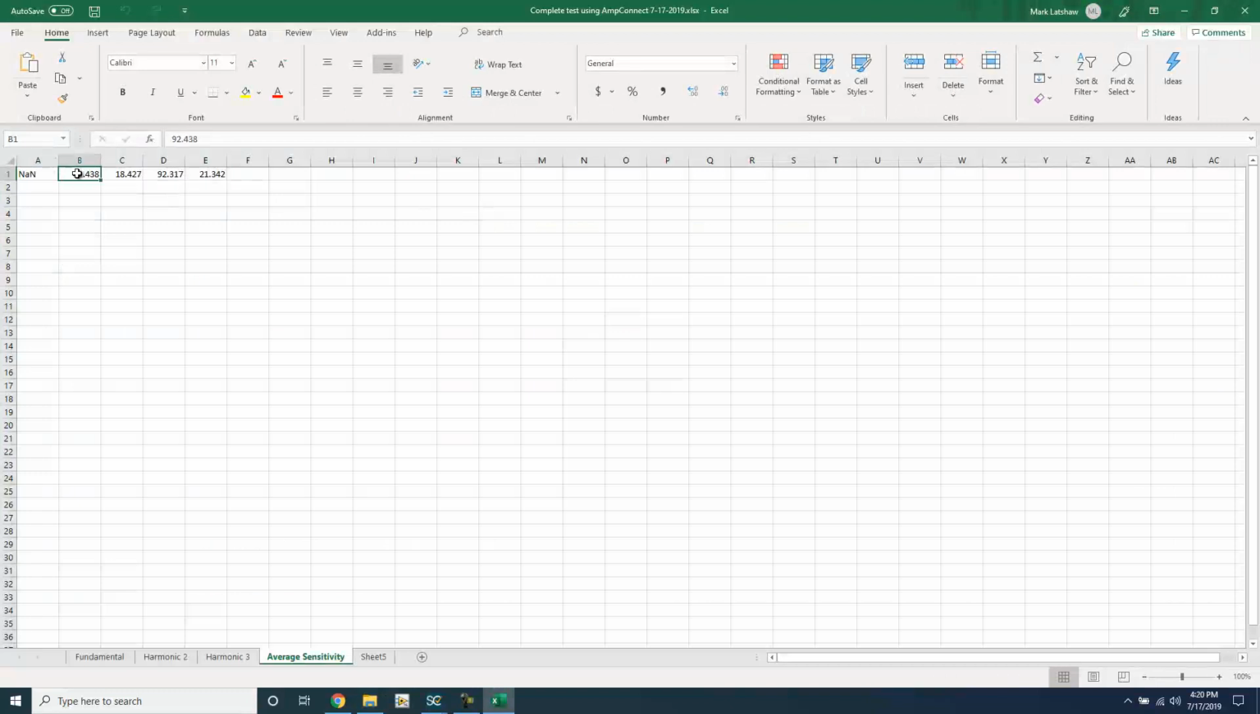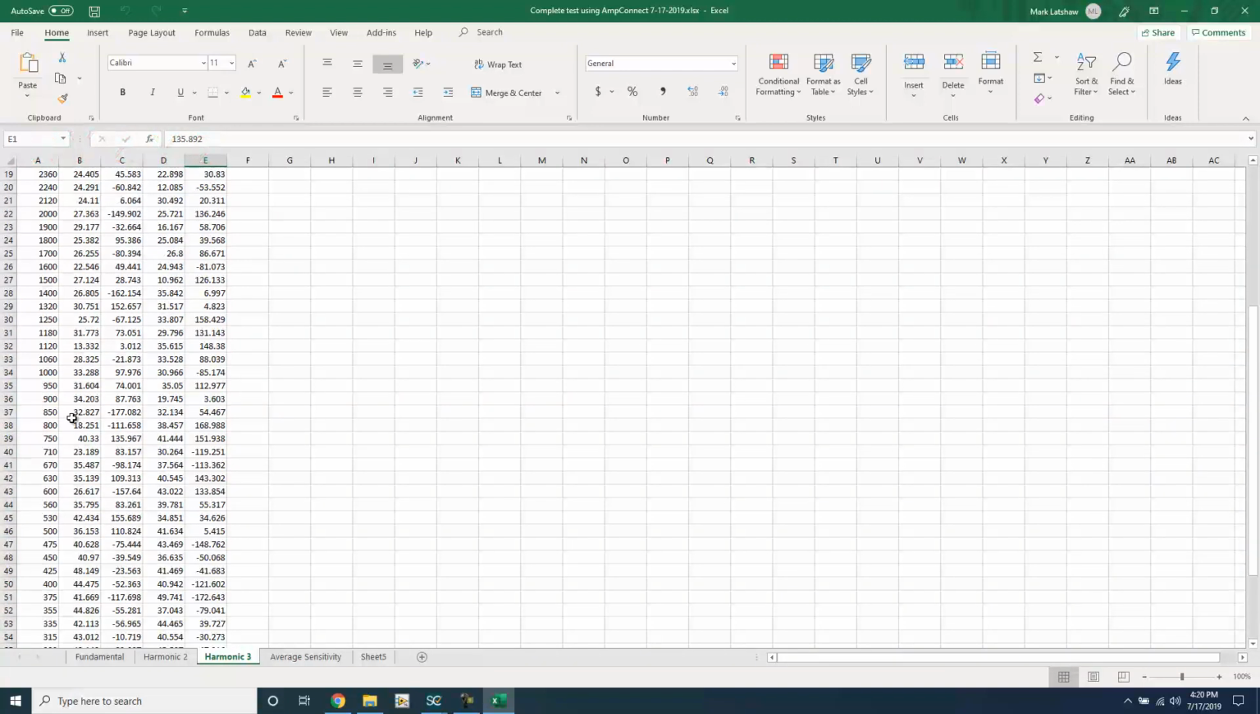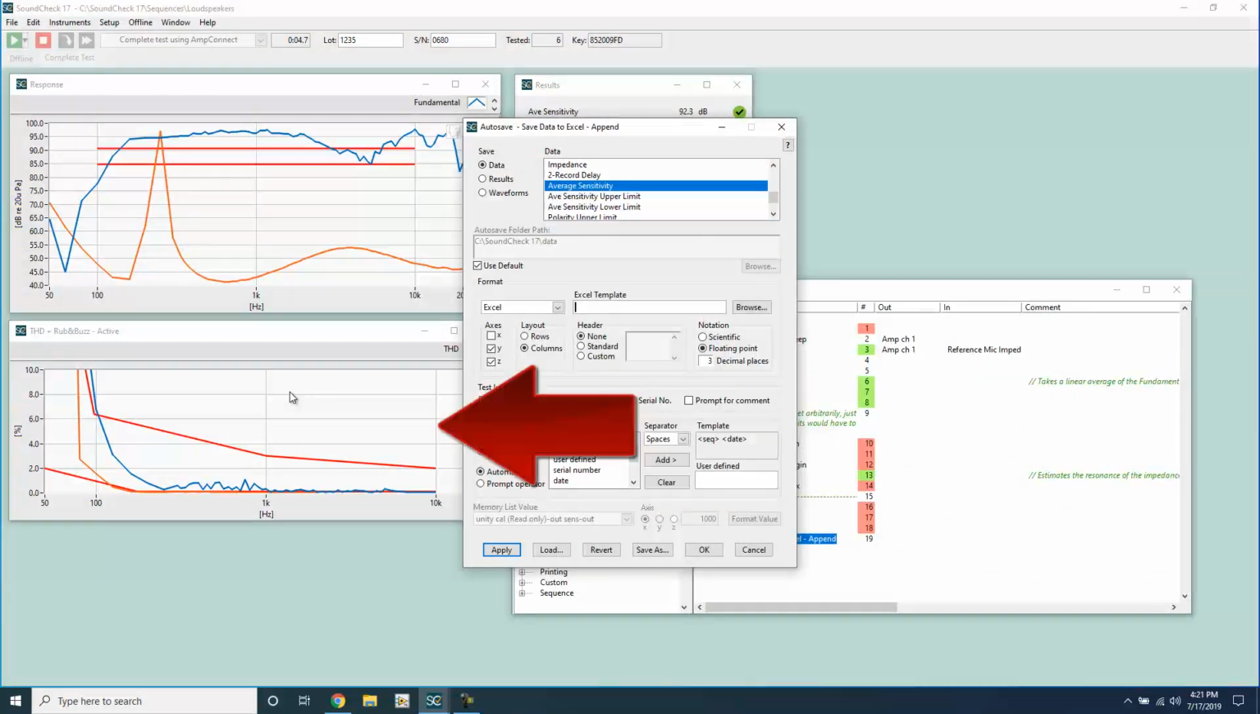When I open the Excel file, you can see the x-axis is saved in the A column, and then it's Y, Z, then the second run of Y and Z. Now let's look at creating a template for an Excel file with THD and rub and buzz, similar to what this graph is here.